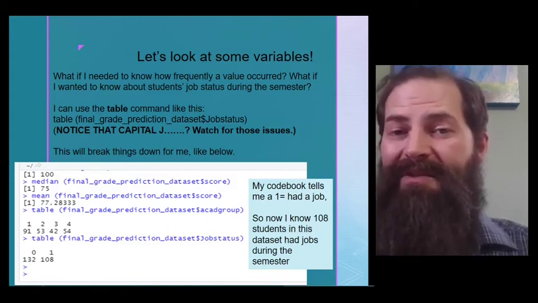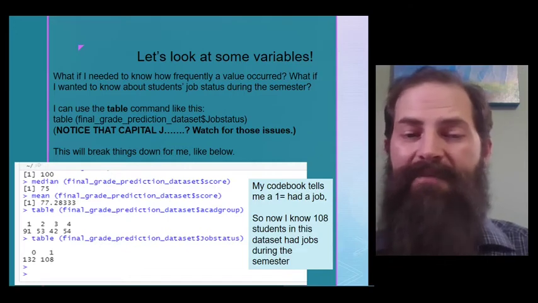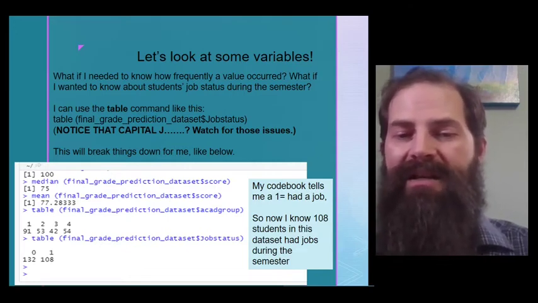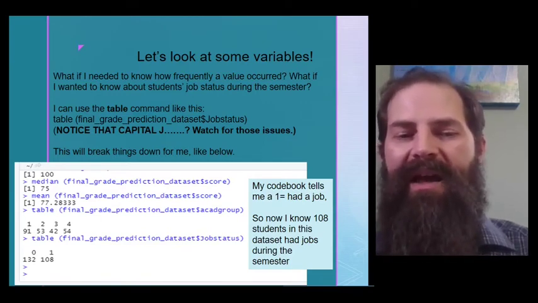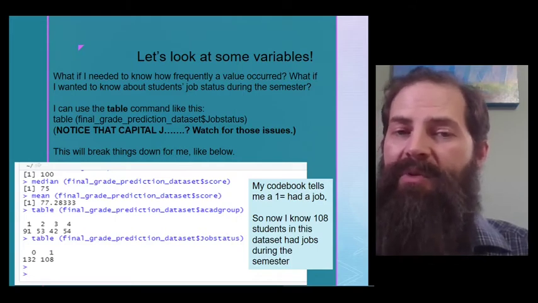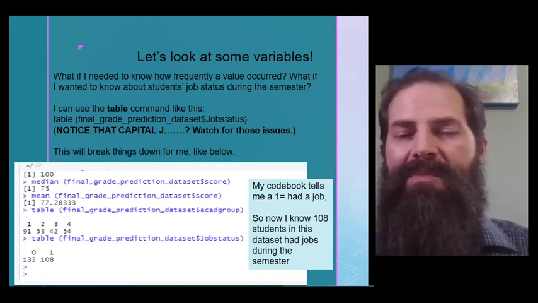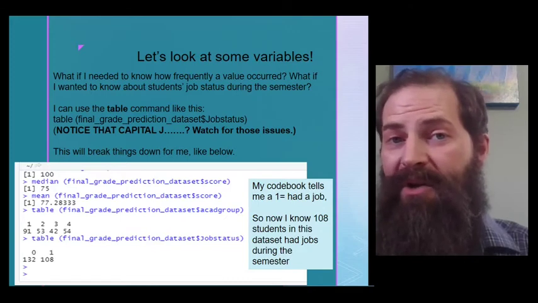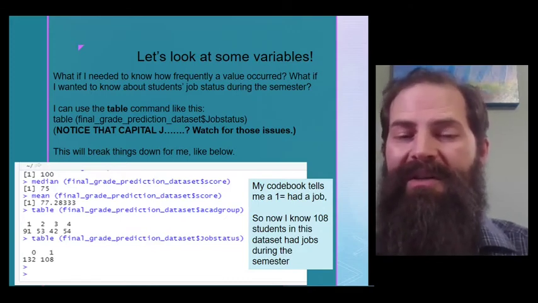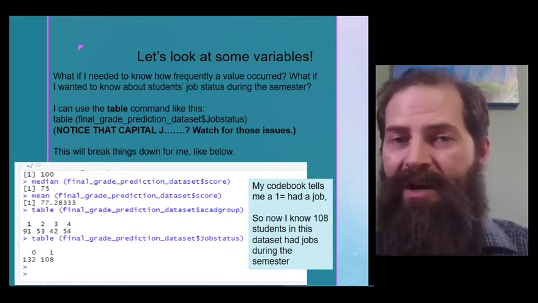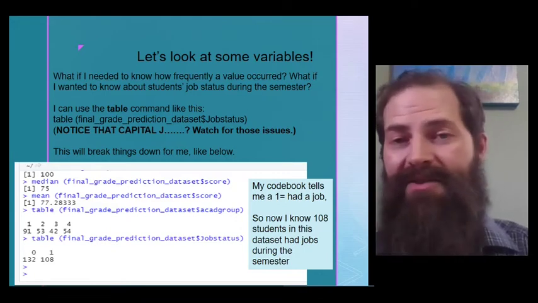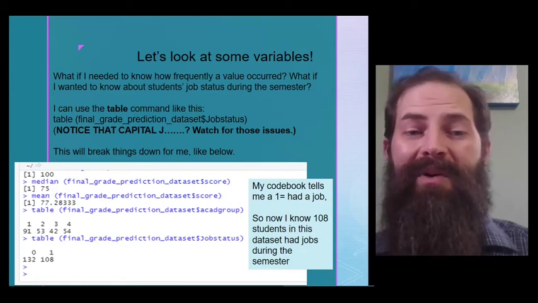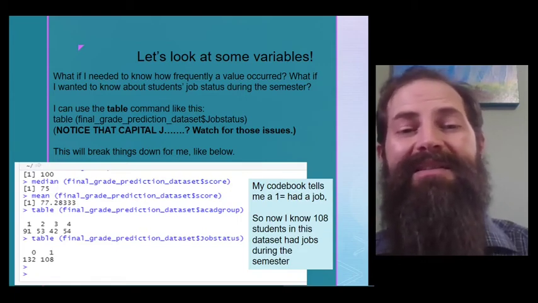But it gives us the answer, right? We put in table in parentheses, final grade prediction data set, $ sign, our variable name job status, close our parentheses, and when we hit enter, we find out that there were 132 people in category 0 and 108 people in category 1. If we go back to our code book, the Word document, we know that 1 means they had a job during the semester, and a 0 meant that they didn't. So 132 people didn't have a job, and the code book tells me that 1 equals job, so 108 people did have a job.